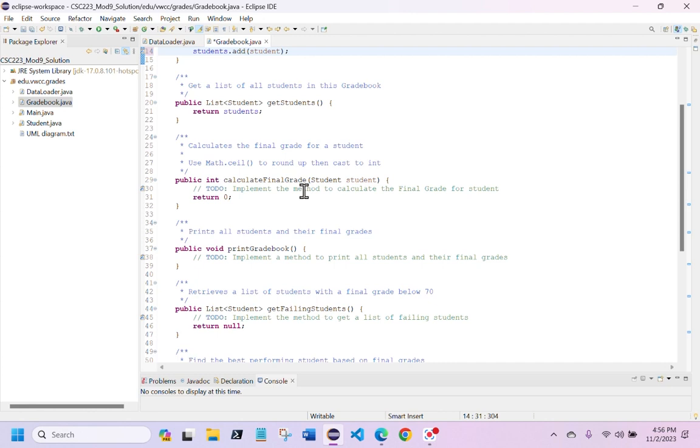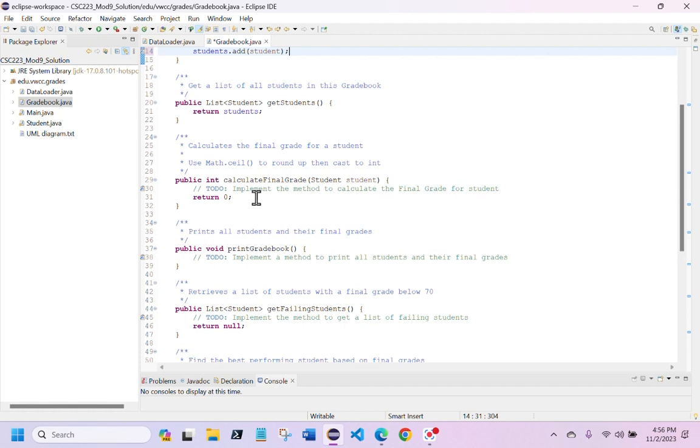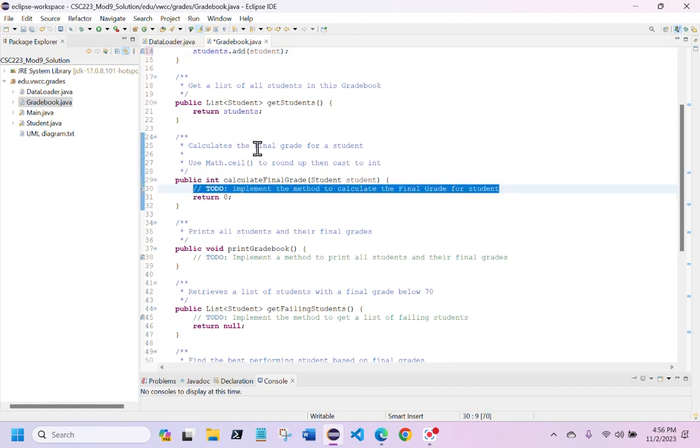Calculate the final grade of a student, and use math.ceil. And I assume it wants us to get the average of all grades. I guess we're not doing a weighted grading scheme at all.